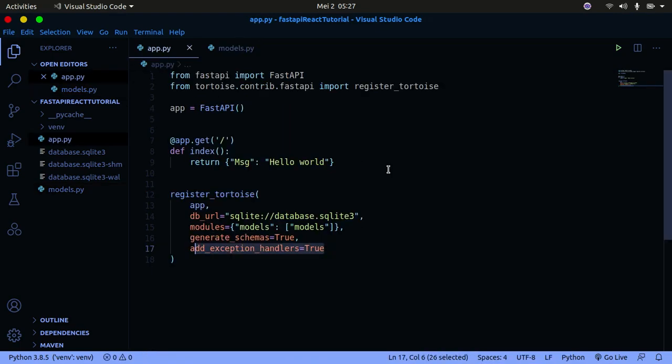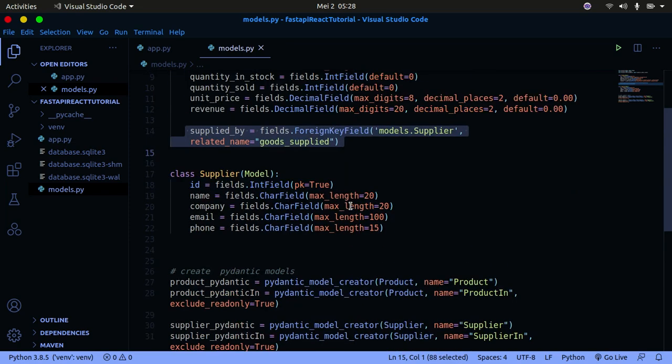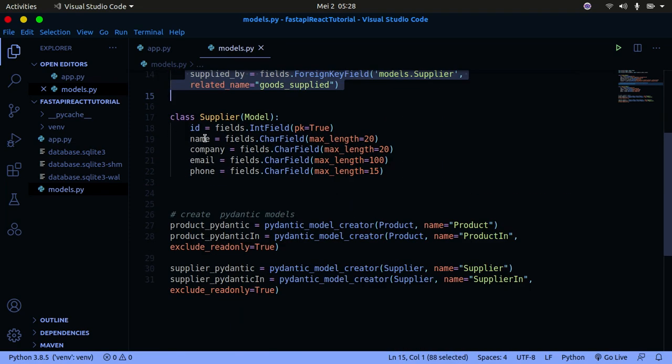So in the next tutorial, we're going to go ahead and create the CRUD functionality for the products, and then the upcoming video will create the CRUD functionality for the suppliers, and then we'll finally create the email functionality, and then we'll move on to front-end development. So yeah, now our model is set up, and this is the model. Each product can have an ID, a name, the quantity in stock, the quantity sold, the unit price, the revenue, and then the supplier who supplied that specific product. Also, each supplier will have an ID that uniquely identifies them, their name, their company, their email, their phone number, and yeah.